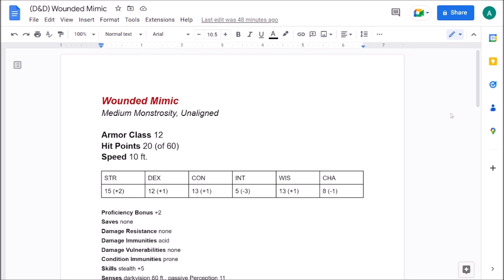But something like this, where there is a mechanical reason to do so, or they're an important creature, I'm gonna do it. So, going through, it is a medium monstrosity because that is what most mimics are. They're always monstrosities, even though technically they should be constructs because they're constructed, they're made by wizards.